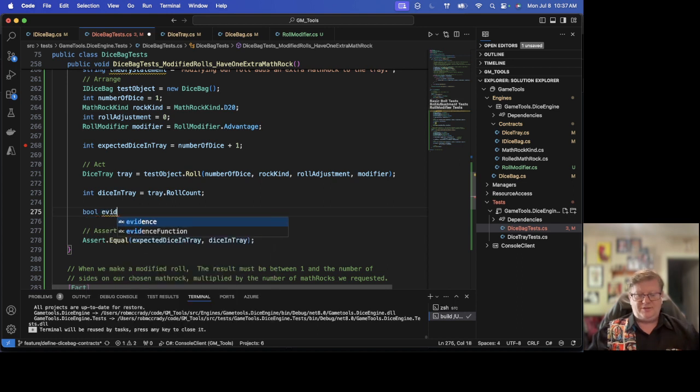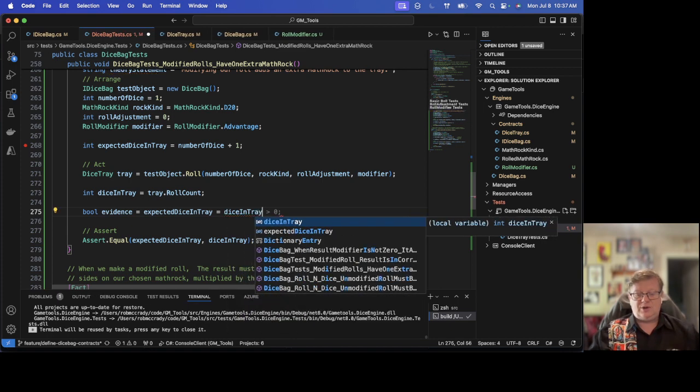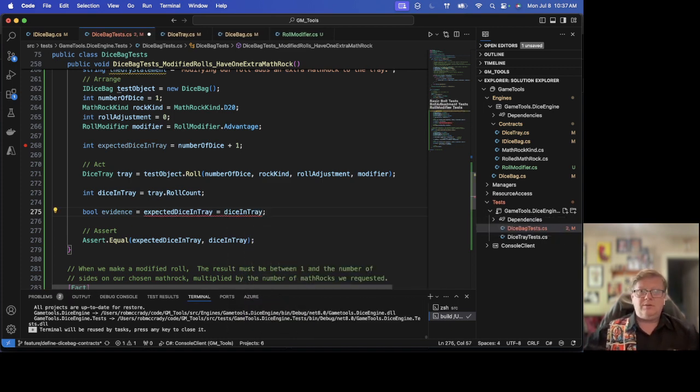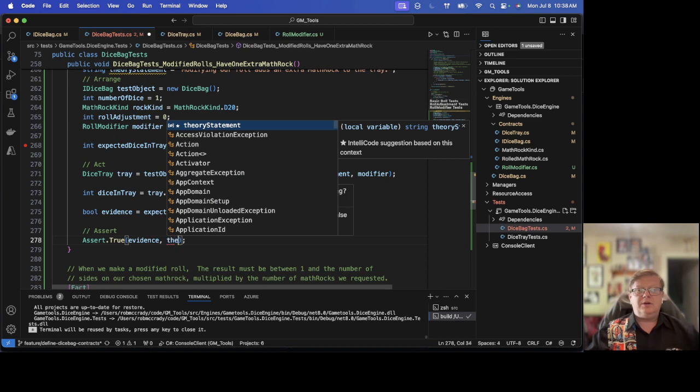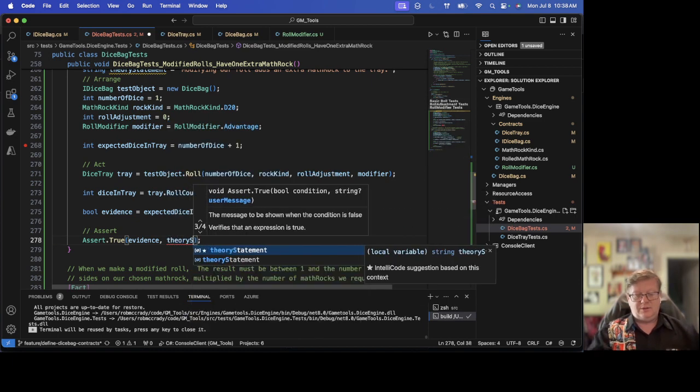Bool evidence equals expected dice in tray equals dice in tray. And when we're testing for equality, we have to use that. And we're going to change this to true. And we're going to move this evidence theory statement.